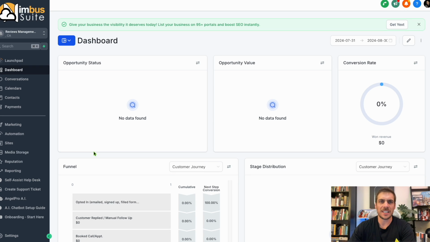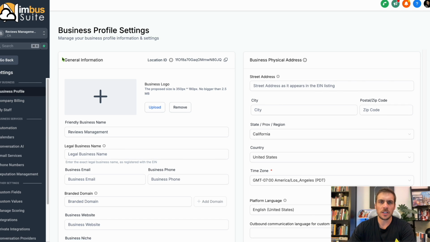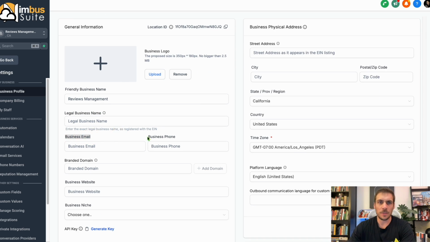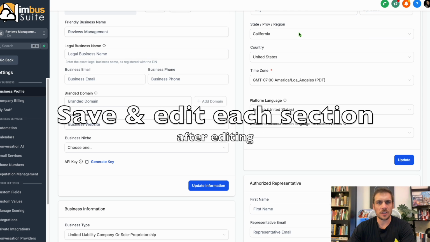Let's start by navigating to the settings in the bottom left corner, and then select Business Profile. Under the General Information section, you'll need to fill out the following fields: friendly business name, legal business name, and ensure this matches your official federal and state registered name. Business email, business phone, business website, and next, in the Business Physical Address section, complete all the fields.